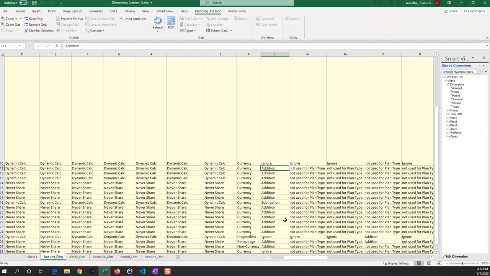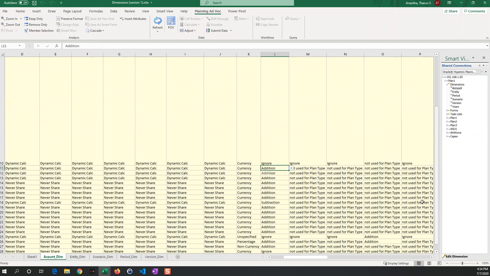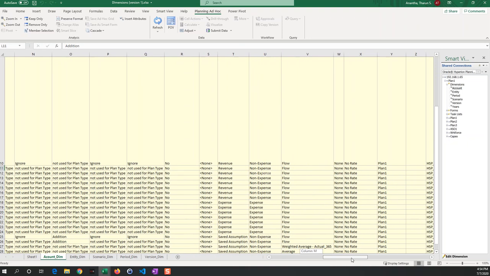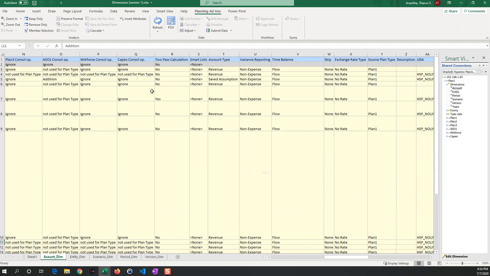So we have this consolidation operator in our Plan 1 block because we'll be using it, so we have an addition, but these values won't be used for these other blocks, so we have them set as not used for this plan type. Then we have two-pass calculation, which we'll talk about later, which we don't need to know now. Smart list, as we said, we will talk about later. It's a drop-down menu. We don't need a smart list right now.